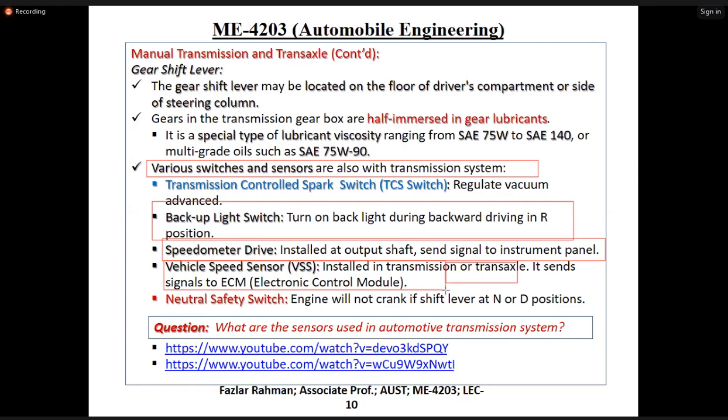For example, if you convert your vehicle to LPG and octane, that means your vehicle has a dual system. It can run with LPG, it can run with octane gas. So in that case, you need to install some software and some switch. When you are running the vehicle with LPG, the ECM should know that the fuel is no more octane, now we are running with LPG. So it will adjust the sparking time of the spark plug.